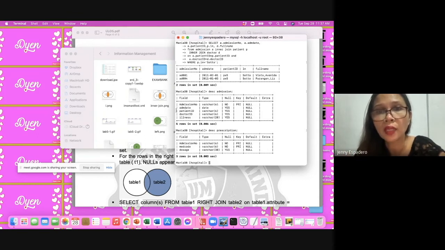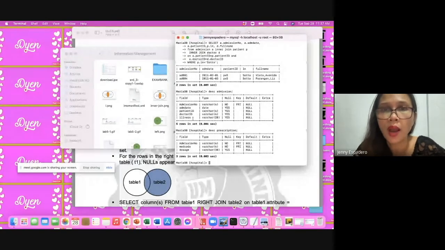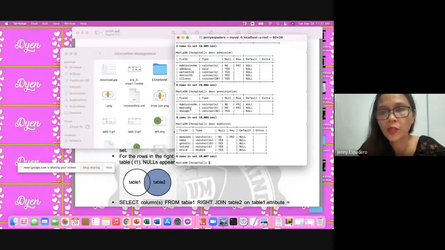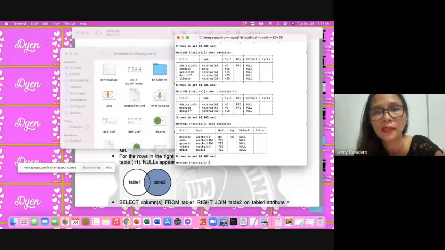But you have to pass through admission because admission is related to the prescription table. There is no direct relationship between patient and prescription, right? You have to pass through the admission table. Always keep that in mind: if you are going to make a query command, the tables must have a relationship. They must have a common key.